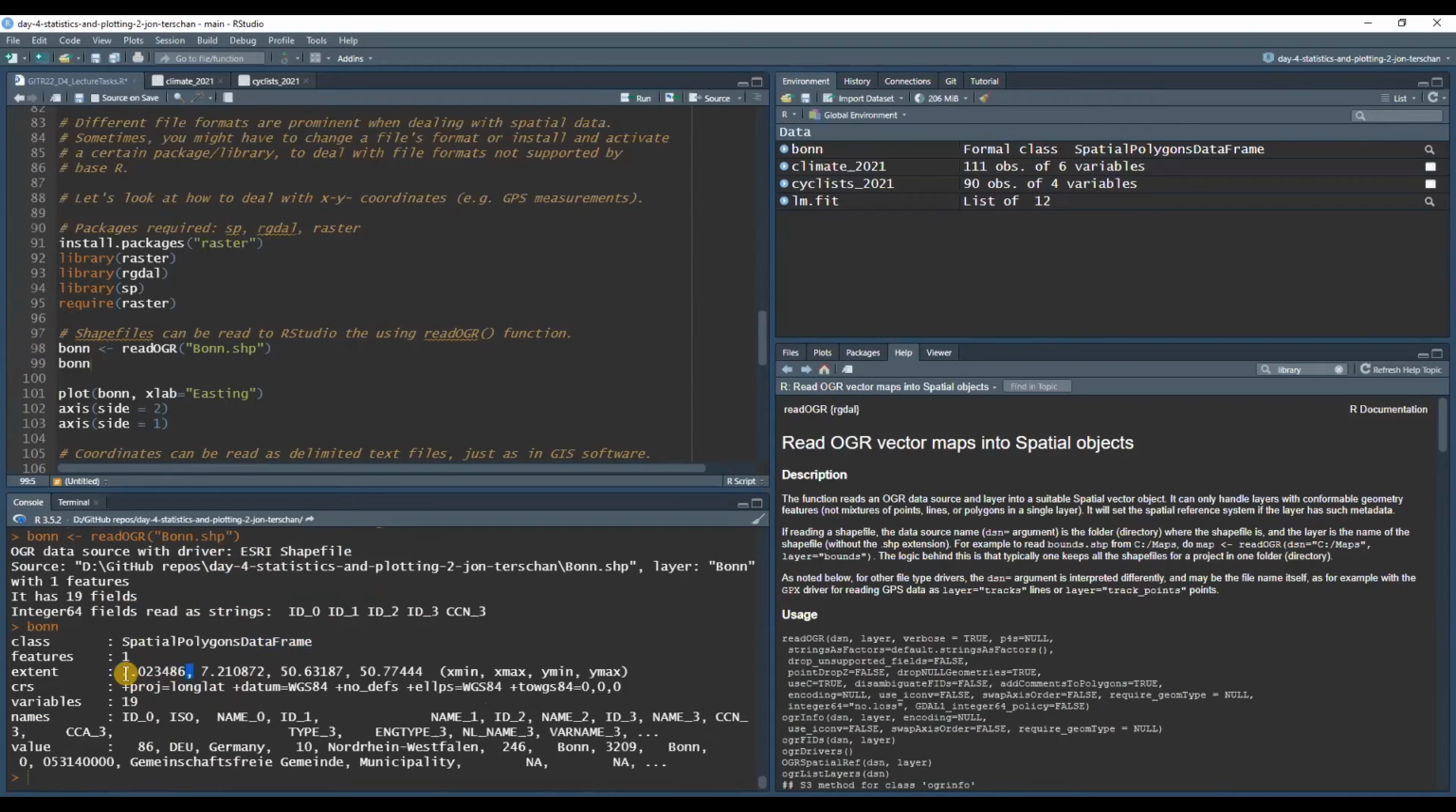And here you can see the extent, which is the maximum extent. Here you can see the coordinate system, the CRS, which is WGS 84, and then long lat coordinates. You can see features, which is how many polygons are inside of this data frame. So it's 1 because it's just Bonn. And then we have a couple of other things. This is basically the attribute table here.